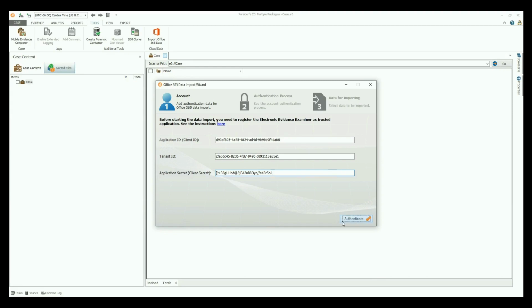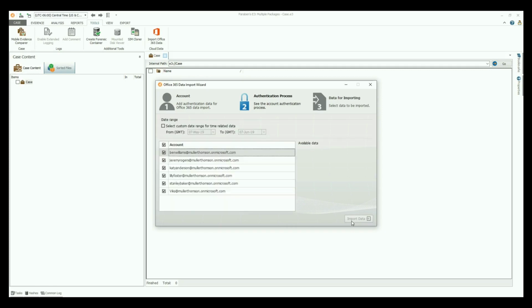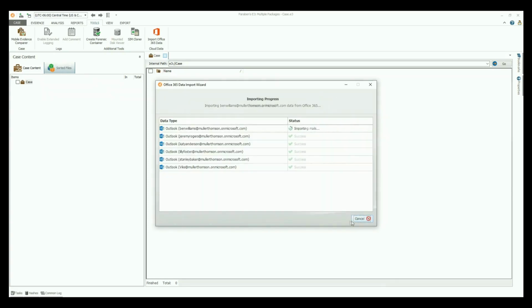The authentication process begins. Its progress will be displayed on the authentication process page. After the authentication process finishes, click Continue. On the Data for Importing page, the list of successfully authenticated email accounts will be displayed. If necessary, select the data to be imported from each email account, or define the time range to import the relevant data from the selected email accounts. Then click Import Data. The import process begins.